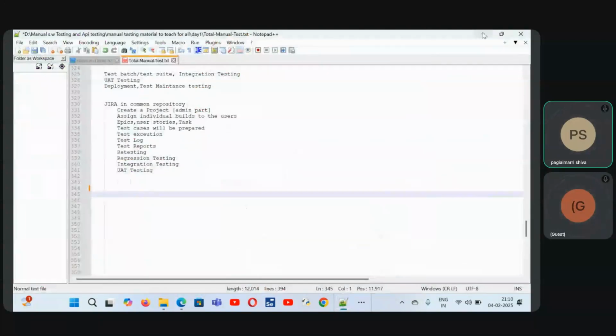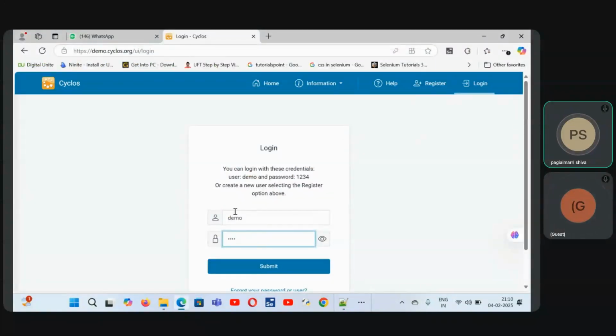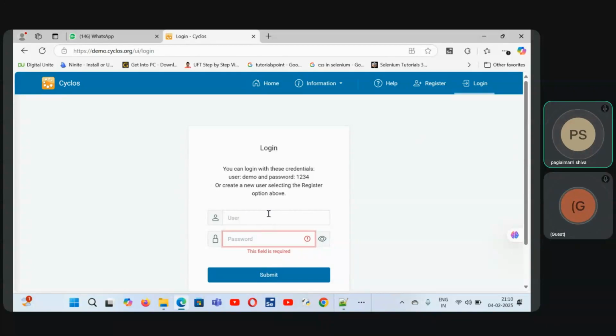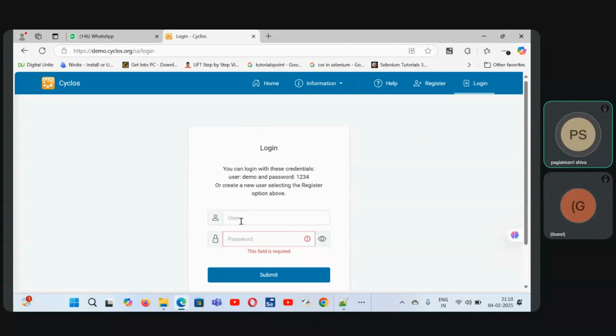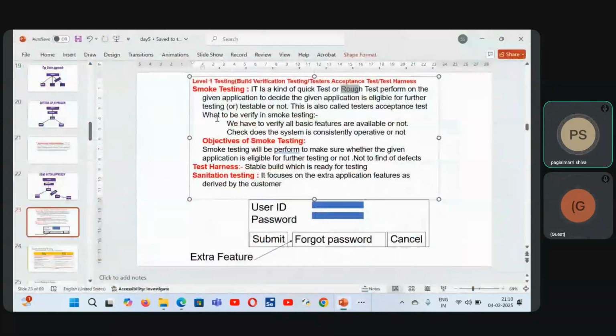When your build is eligible for further testing, it means the objects we have in this particular field should perform properly, depending upon how the application objects are working. So we are not actually finding defects, but whether it is properly working or not should be analyzed. That is called smoke testing, and these are the objectives of smoke testing. Smoke testing is performed to make sure whether the given application is eligible for further testing or not.